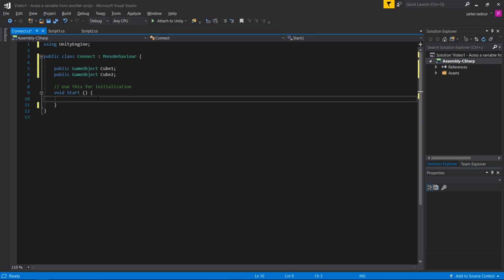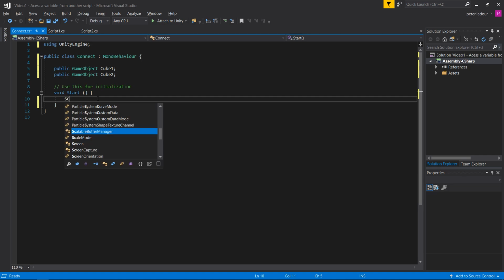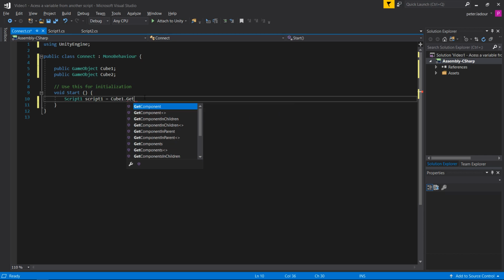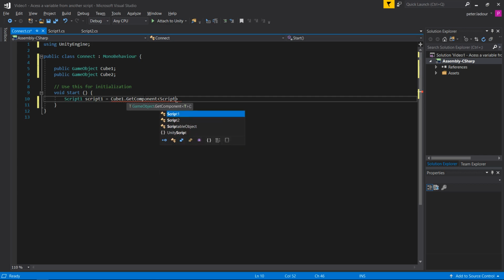Okay, so now let's use a getComponent method to get a script from cube1. So let's write script number 1, which is here. And we can name it to something like script1, but with a lowercase letter. And then let's set it equals to cube number 1 dot get component script1. And don't forget to close it with brackets and semicolon.